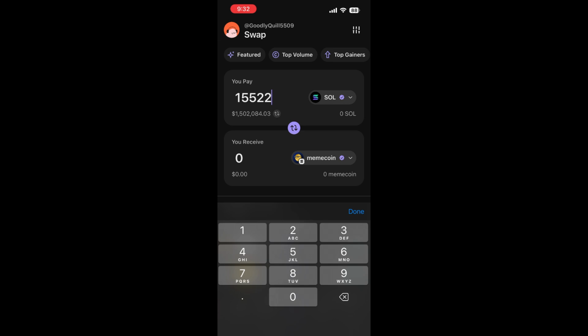Meme coins can be volatile, so low slippage may cause the trade to fail, while high slippage may give you a worse price. Review everything carefully. When you are ready, tap Review and confirm the swap.